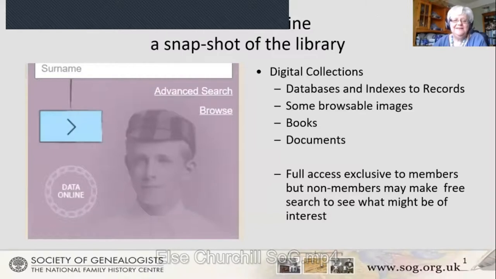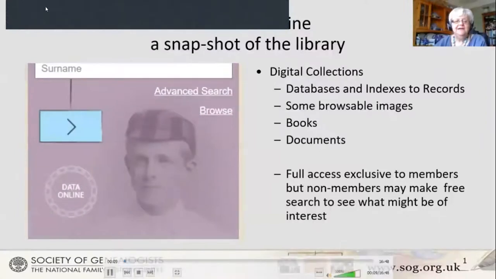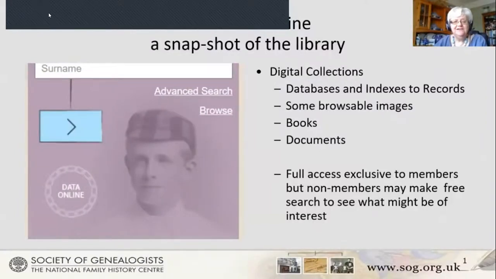Hello, my name is Elsa Churchill, and I am the genealogist at the Society of Genealogists. The Society of Genealogists is the UK's largest and oldest genealogical member society, with an extensive library and archive currently in central London near the Barbican. Our digital collections are called SOG Data Online and are made available to our members via our website, sog.org.uk. However, non-members can use the free purple search box found on several pages of the website to make free searches to see if there's anything that might be of interest. But you need to be a full or associate member to view the full image or index entry.